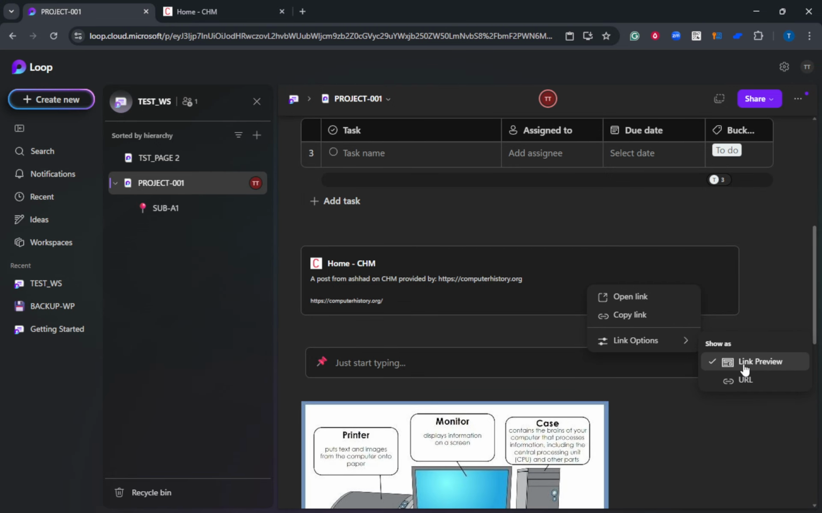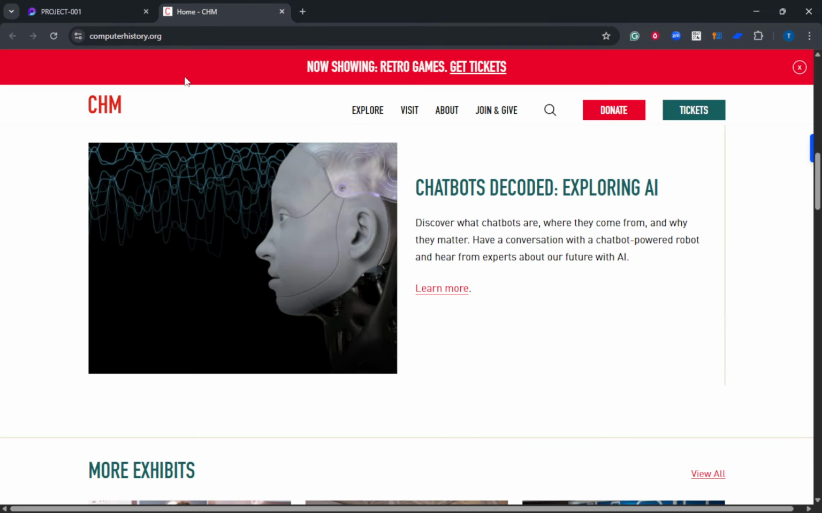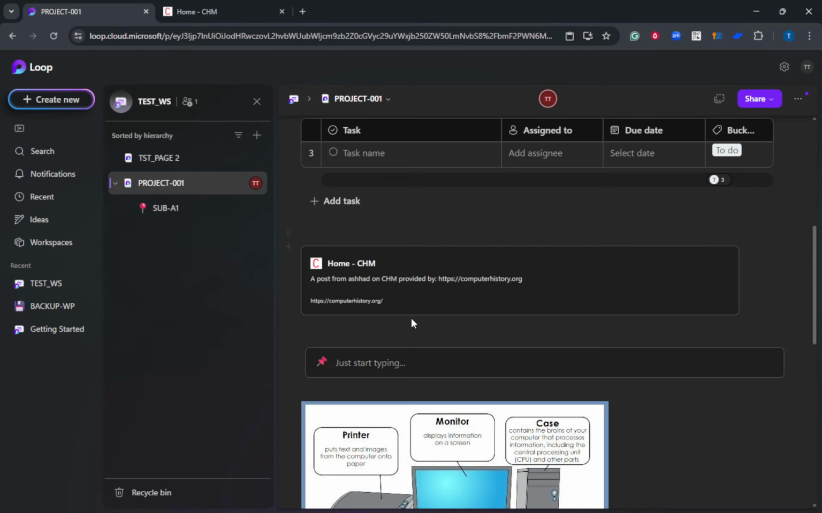This is especially handy when Loop didn't unfurl the link on its own, or when you changed your mind and want a richer visual. A few quick tips to keep things smooth. If the preview doesn't show up right away, wait a moment or move your cursor off the line and back again. Confirm that the URL is valid and publicly viewable, because private or restricted links might only show as plain text. And remember, placing the link on its own line is the most reliable way to trigger the preview.